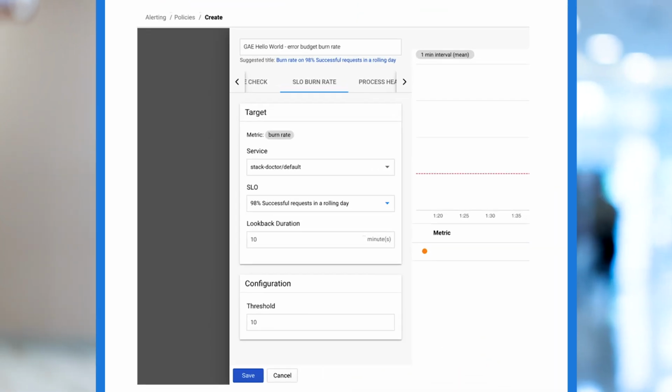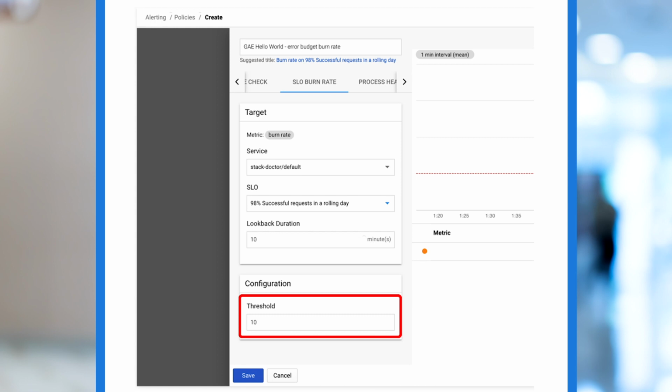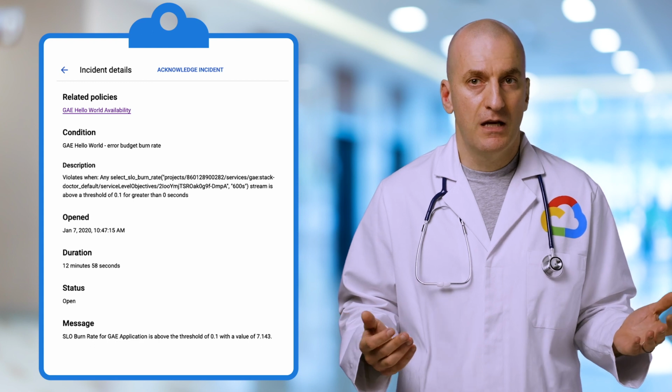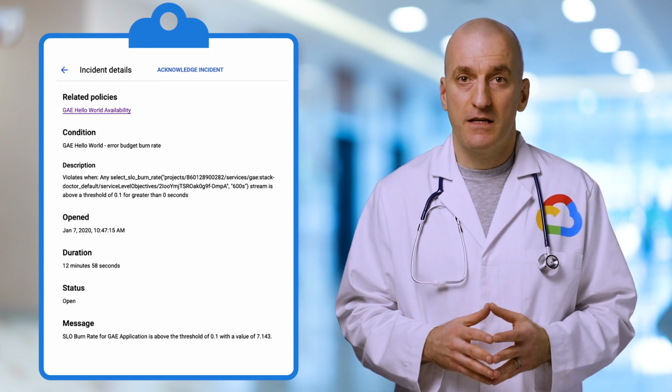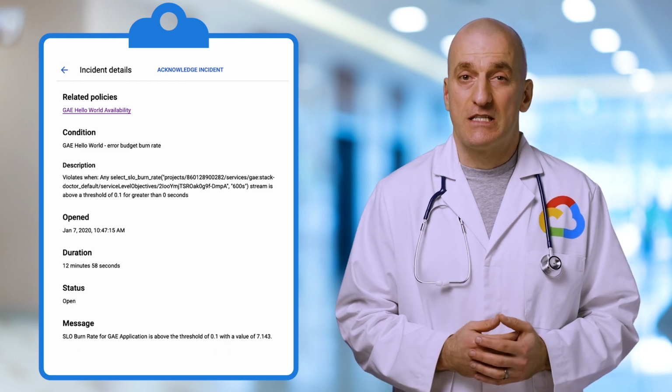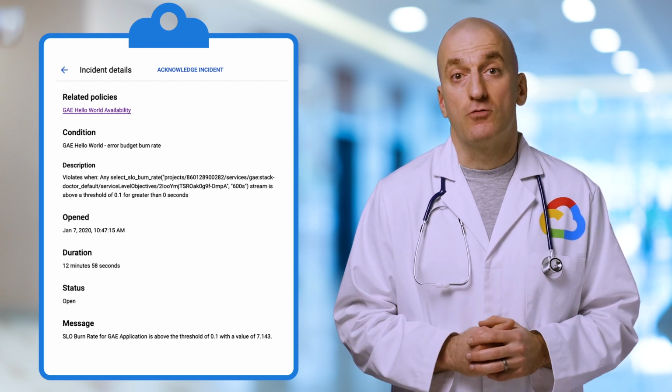Once our SLO is created, we can then create an alerting policy using SLO burn rate as the condition type. We want to be notified if our service consumes error budget at an elevated rate. In the alerting policy, we specify the threshold, the percentage of error budget consumed, and the lookback duration, the period over which that consumption can happen. If our service experiences an issue, our alerting policy will create an incident, letting us know that our error budget burn rate is too high. We then know that our service quality is degraded, and we should take immediate action to resolve the issue.